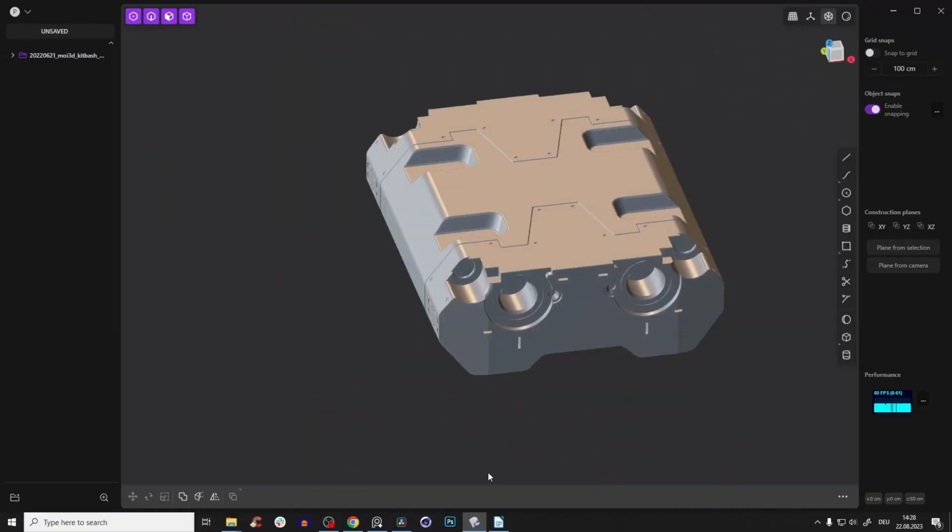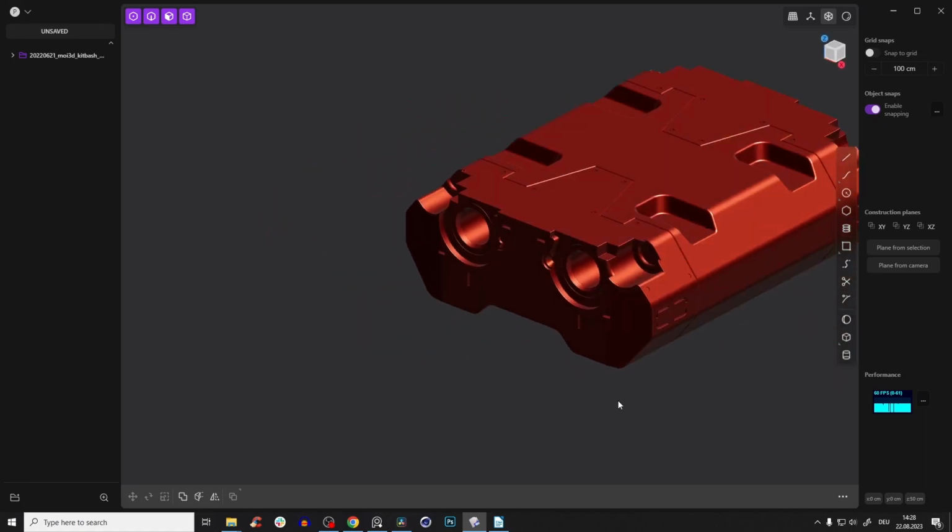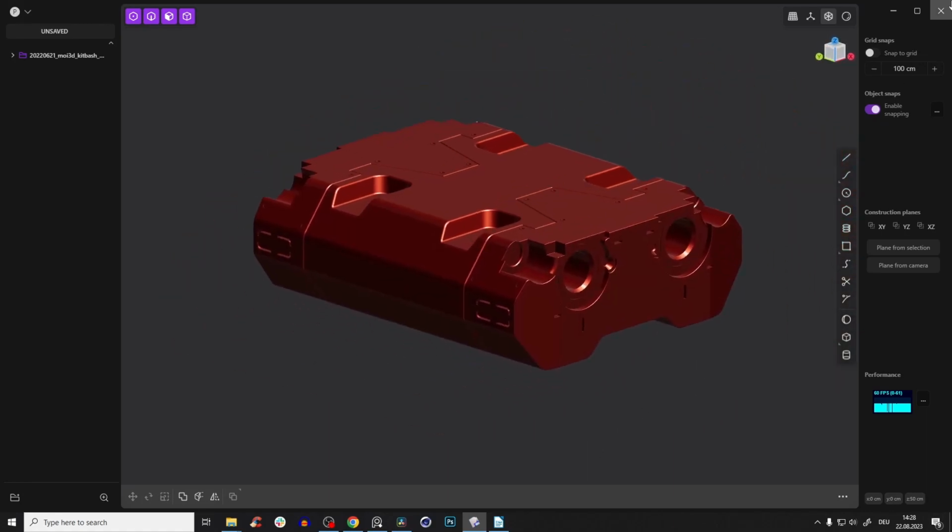In this tutorial you will learn all of the basics of Plasticity, and you will learn how to create really fast this kind of hard surface sci-fi design from the legend Vitaly Bulgarov.